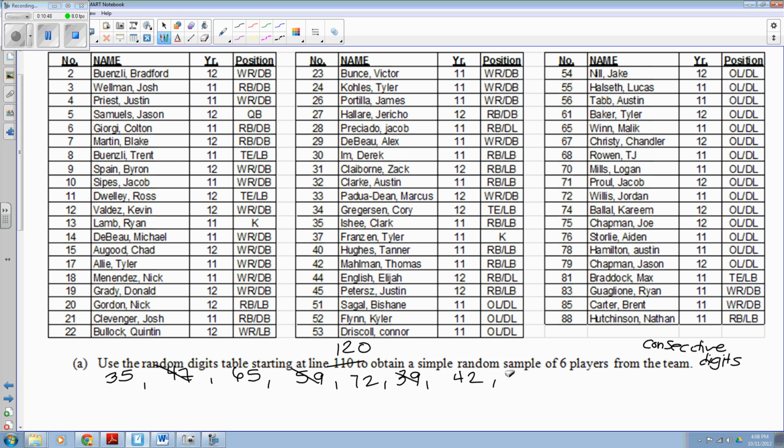Next one is 16, and we don't have anybody for 16. 58 is the next one. We don't have anyone for 58, so just cross that off, keep going. 50 comes up, and we don't have anybody for 50. 04, and so again, we're using double digits. So 04, that works. Justin Priest, we got him.